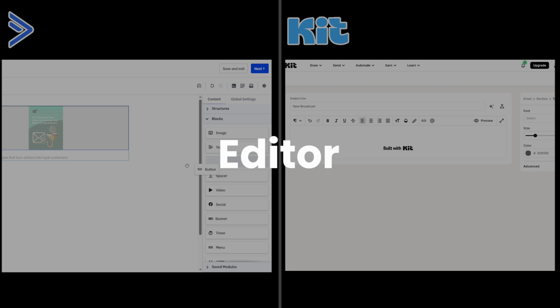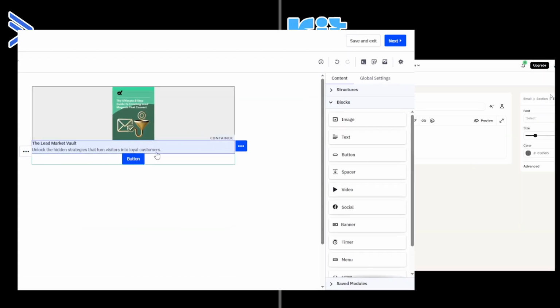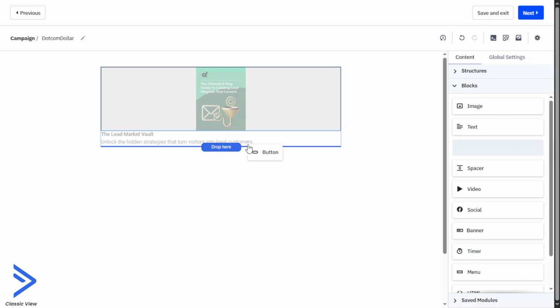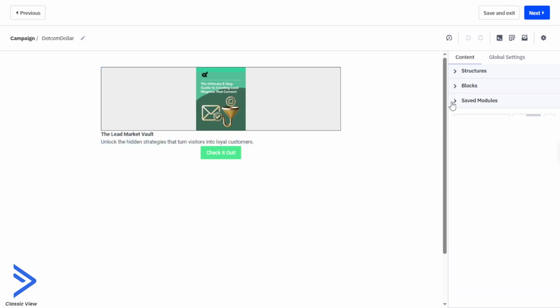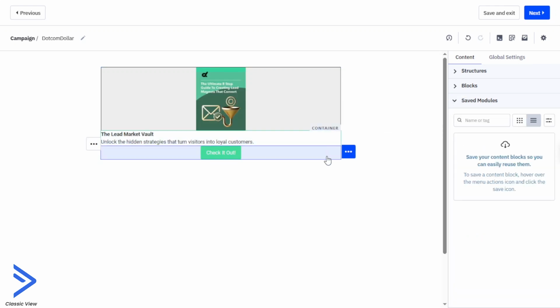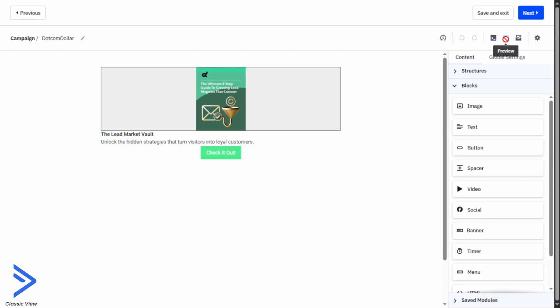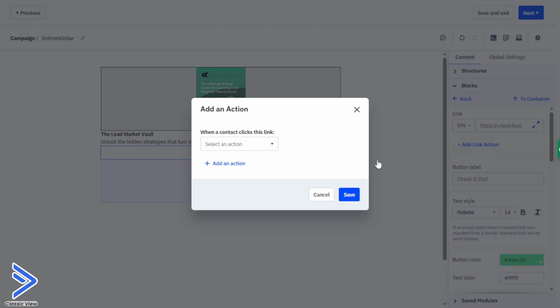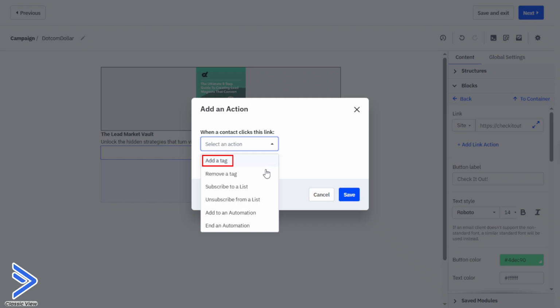The platforms take completely different approaches to email editing. ActiveCampaign's drag and drop editor works really well and feels user-friendly. You can save custom blocks to reuse and even see revisions and changes that others have made. It's possible to build a separate version of your email for mobile and hide content when viewed on mobile devices. One handy feature is adding actions like adding tags when contacts click on elements.